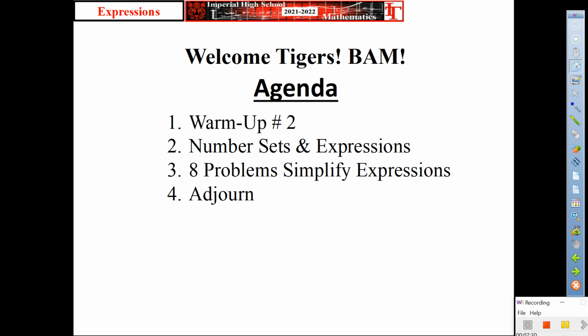So notice the flow of the session. We started with a warm-up. We went to the agenda. And now we're moving forward. What is the next thing that I look for? The next thing that I look for is the homework of the night before. Get that in front of you, please. That's what I assigned last night. Okay?